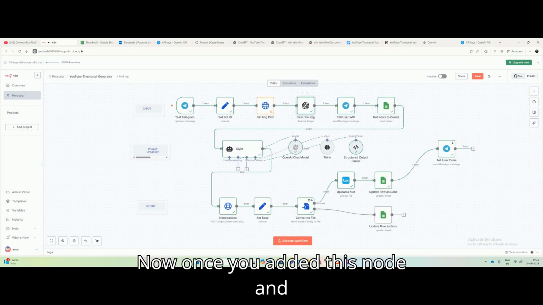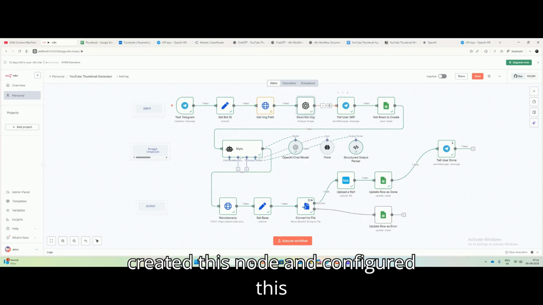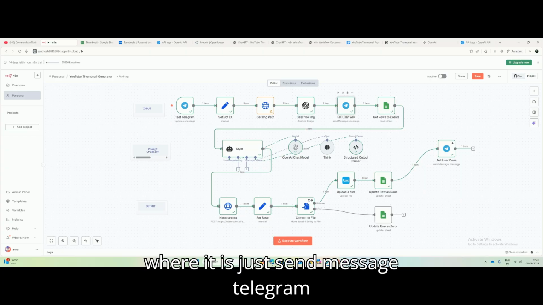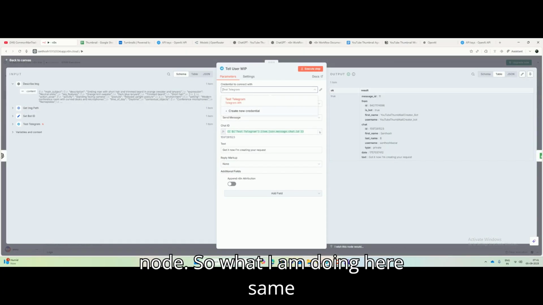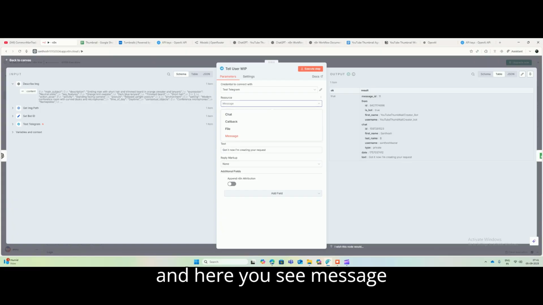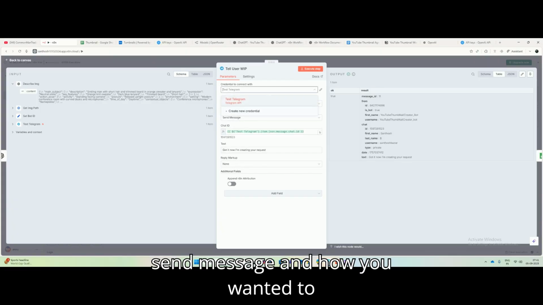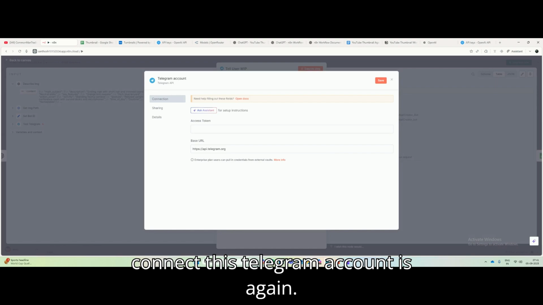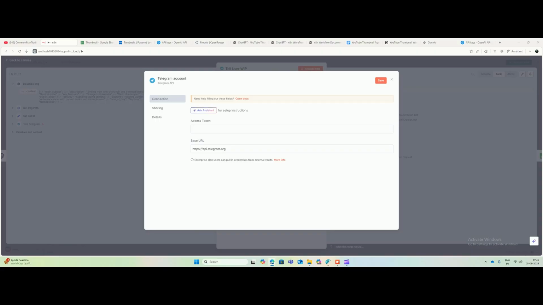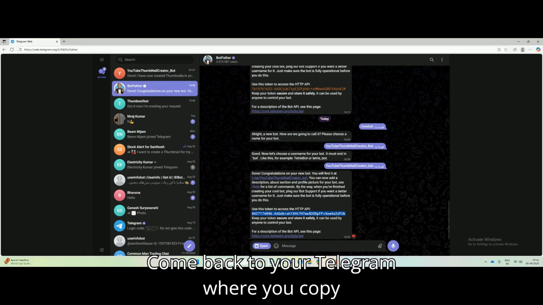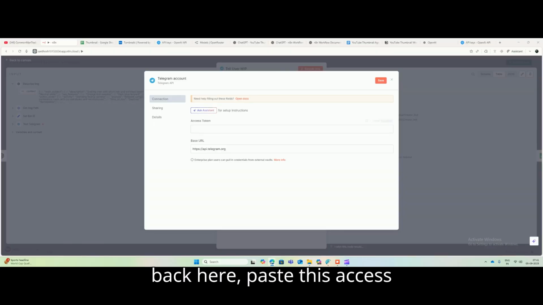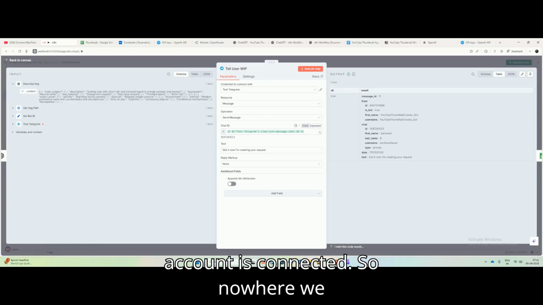Now once you have added, created and configured this node, next I am adding a Telegram node, which is just a send message Telegram node. Same Telegram account I am connecting here, and here you see message, send message. To connect this Telegram account, click on create new credentials, come back to your Telegram, copy this access token, come back here, paste this access token, and just click on save. Your Telegram account is connected.